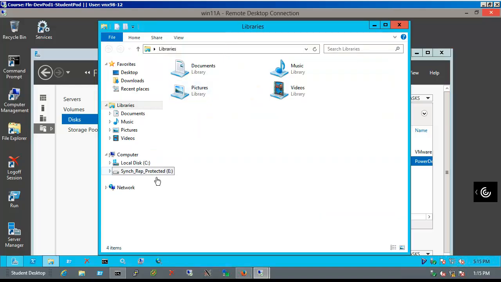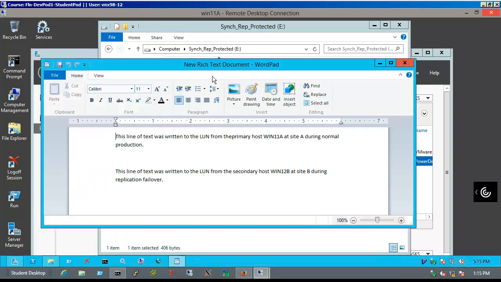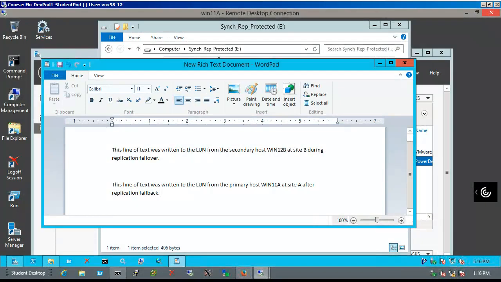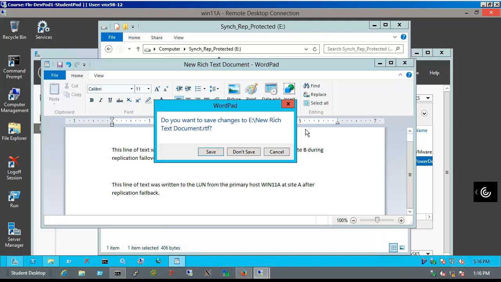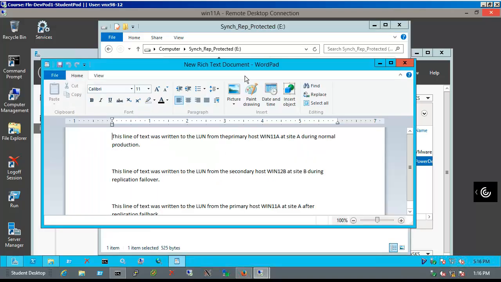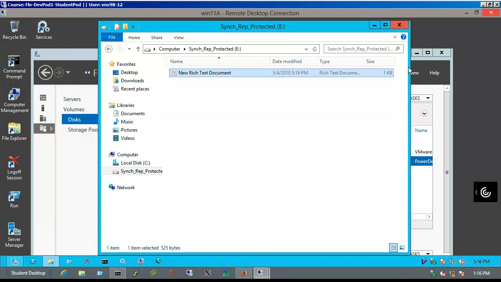And now we see the disk device as sync rep protected volume drive letter E. We see the line of text that was written during failover, and we'll put a line in indicating it was written on the Site A system after failback from the primary server. So we've shown failover and failback and data access during those operations.